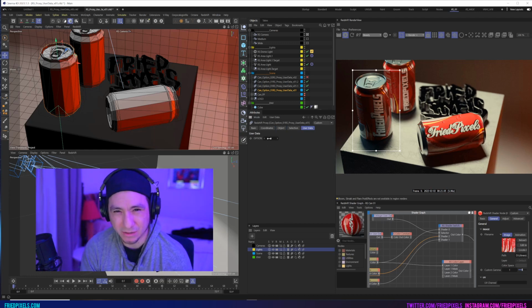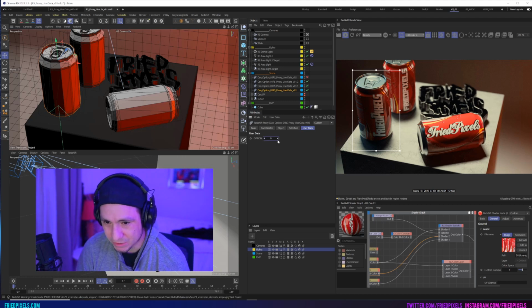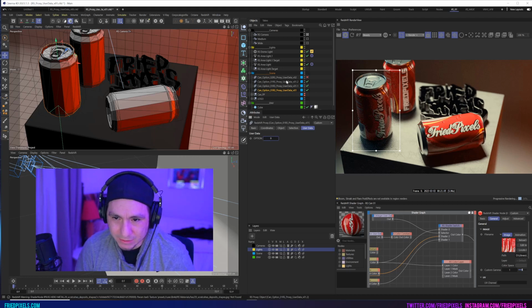Maybe you have a logo on something and you're unsure of which one you want to use, or you just want to create variation. Here I have this little integer that we can change to tell Redshift that we want to switch textures. So there's three different texture options. And then this other example that I have set up here.